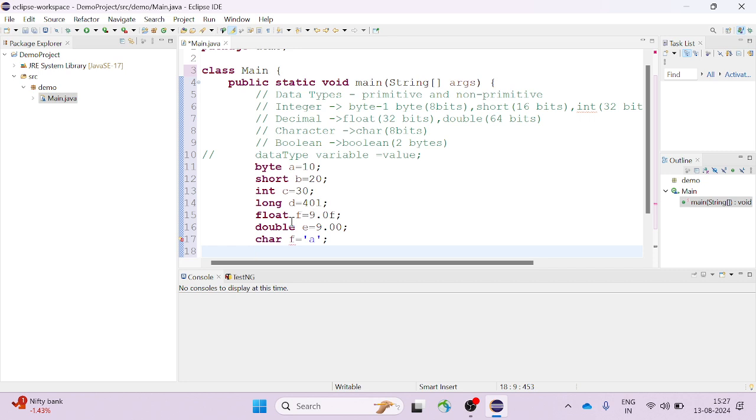Sorry, f is already declared. A B C D E F, and this one will give us G.